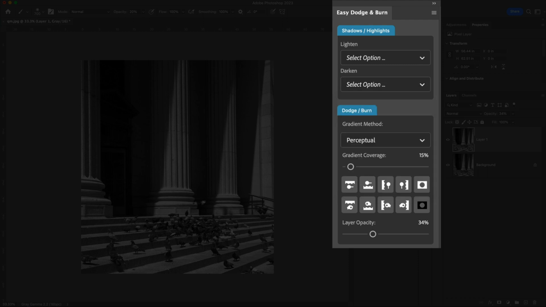In addition to the shadows and highlights, we now have a dodge and burn section, which allows us to target either the top, the bottom, the left-hand part of the image, or the right-hand part of the image. And we can apply this to either the dodge or a burn. If we want to add a black or a white layer mask to that adjustment, we can do that by selecting one of these options.